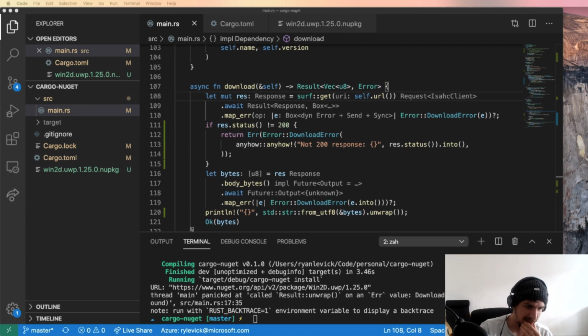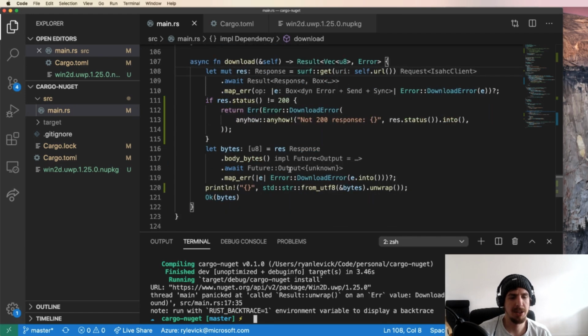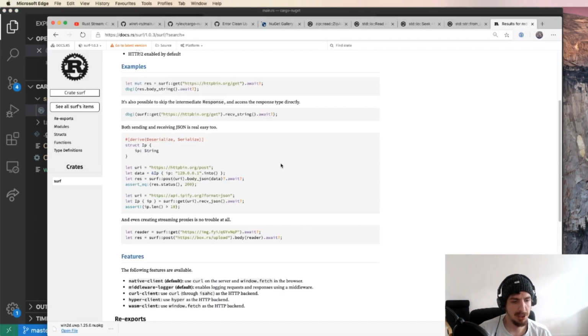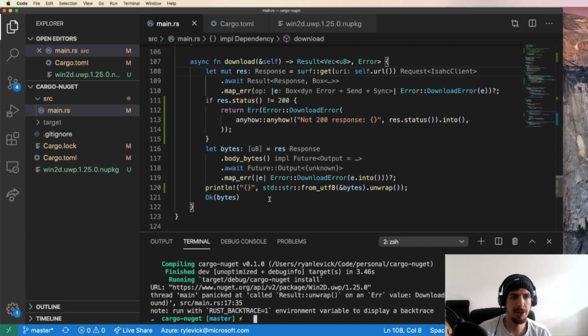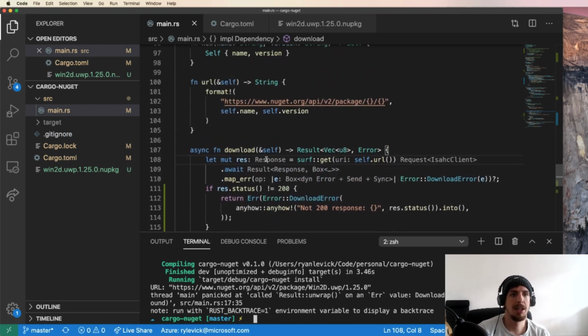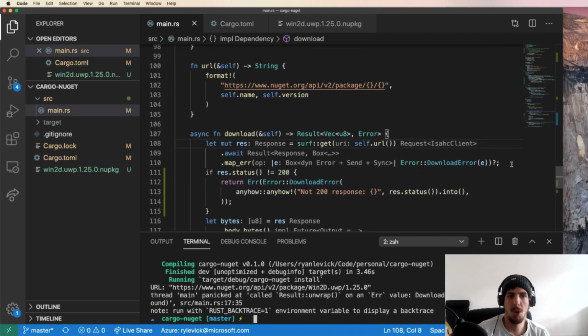I'm trying to think if I have to read the HTML or if it comes with a header. Does anybody know? URL is in the location header. Okay, cool. Thank you. So there's a location header that we should be able to find.